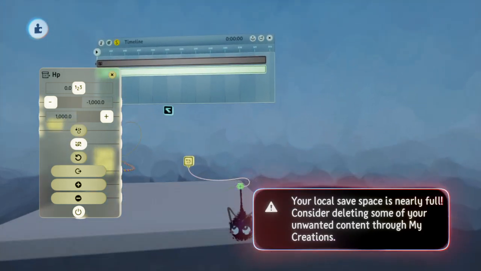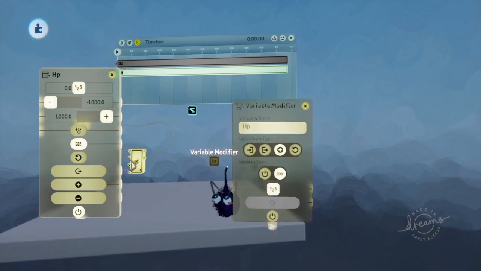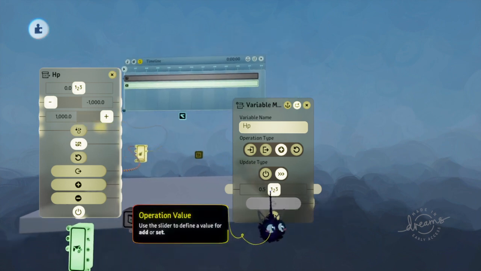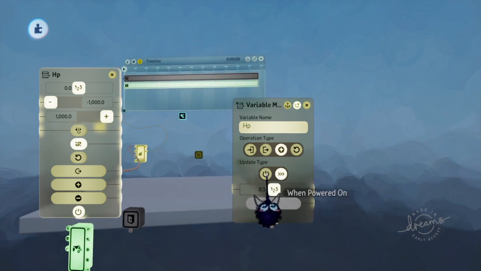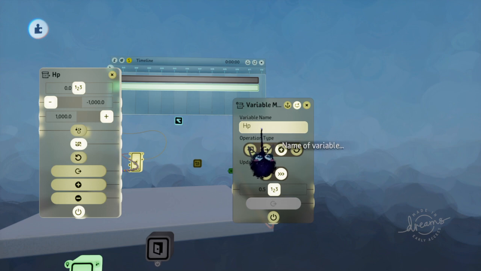For when we take damage, you'll see it's indicating by the variable modifier powering on. So we're getting hit by a sword right now. Increase it however you want it to increase, so the harder the enemy, the more damage you take. If you only want it to be an impact and not continuous, put this on when powered on. Put this on plus. Put this on whatever name this is.